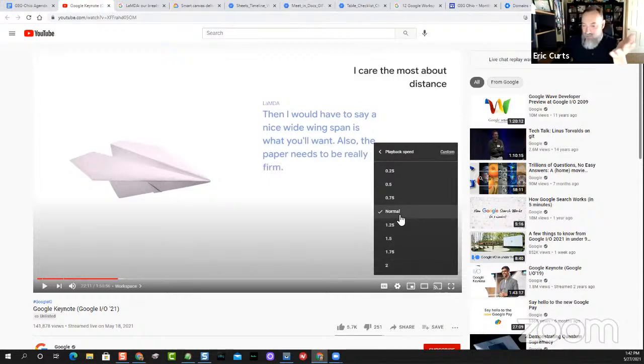And then you can always turn it back down to a normal speed or pause it if it gets to a spot that you need to dig into a little bit more. So even though this is a 2-hour keynote, you can get through it in an hour and then just pause on the spots that you're interested in.